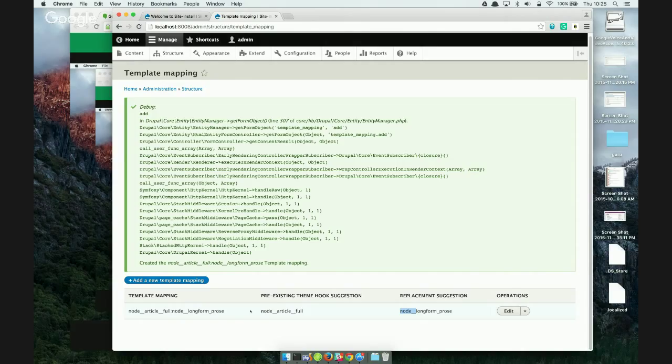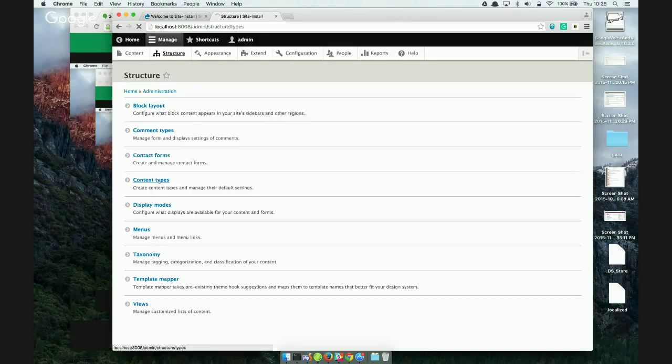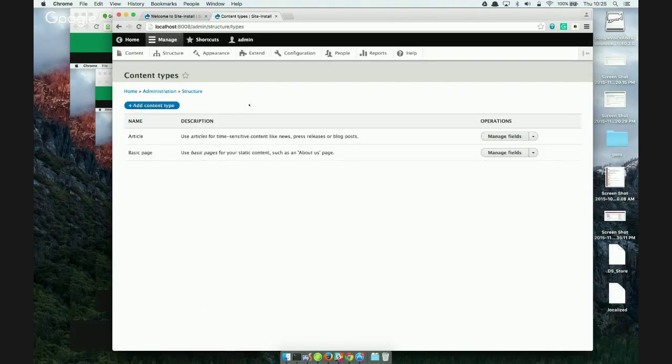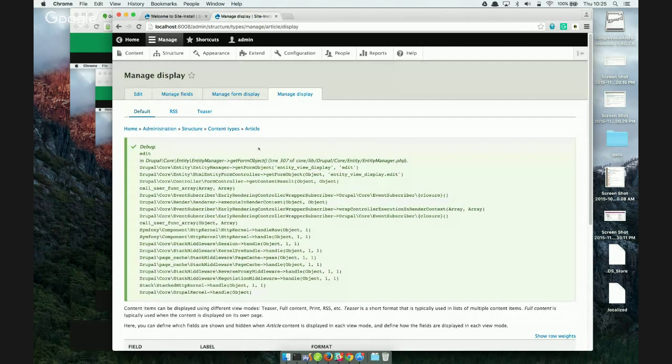I could see this UI getting shoehorned into, say, the view mode UI. If, for instance, someone is working on the display of an article, there could be some alteration to this form asking, do you want to override the template that's going to get used for the article teaser?